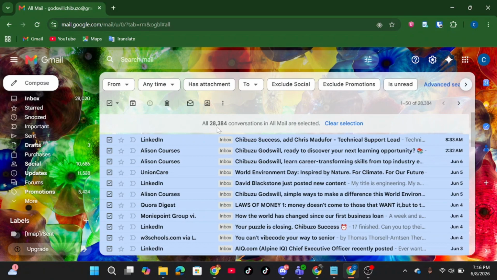It says all 28,384 conversations in all mail are selected. What you want to do if you want to delete is go ahead and click on delete. Once you click on delete, everything in this email will be wiped off. I don't actually want to delete everything on my email, but this is how you go about it.